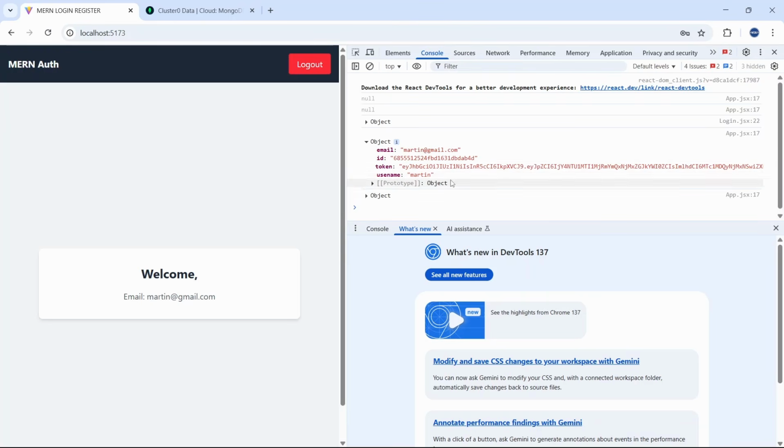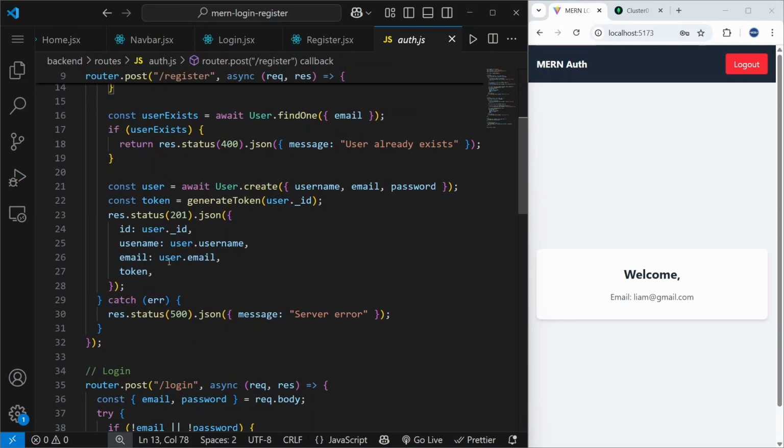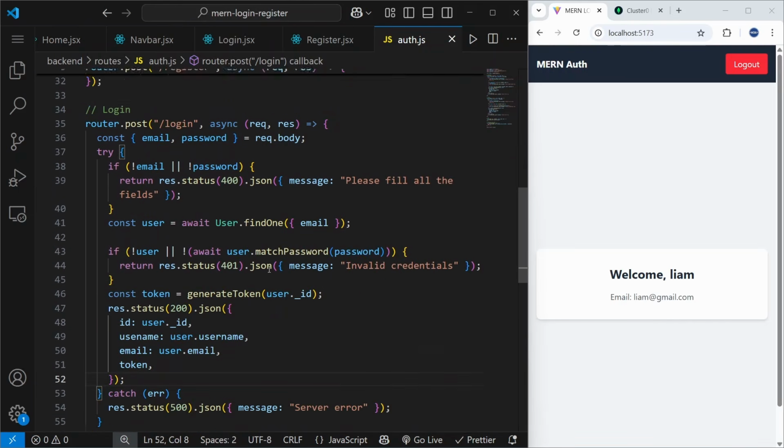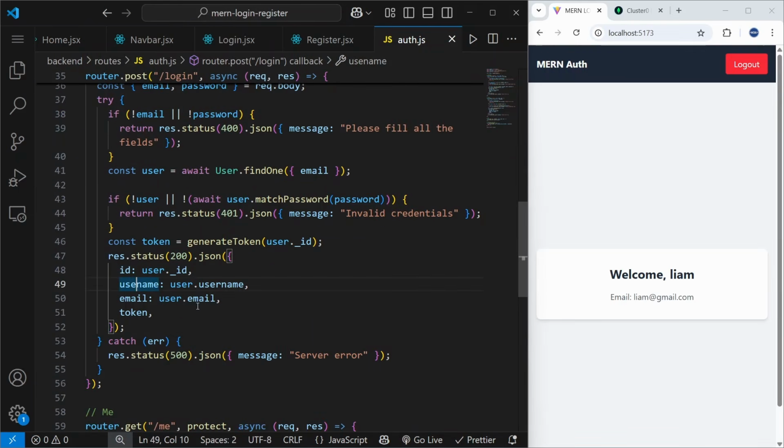Probably we made this error when we tested our routes. Oh, as you can see, here we have username. Instead, we should say username. Okay. And here in the login route, let's also say username. So let's save it. Okay.